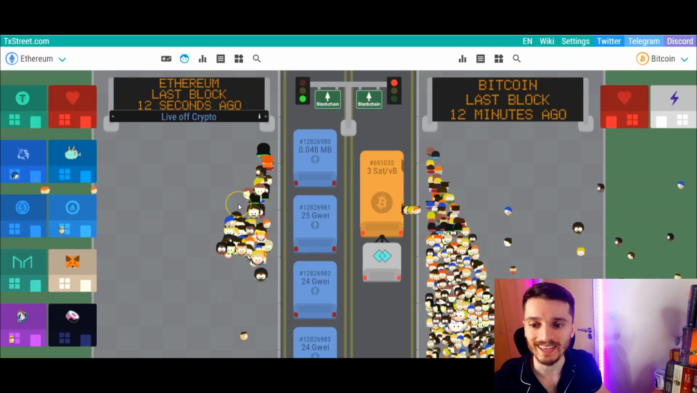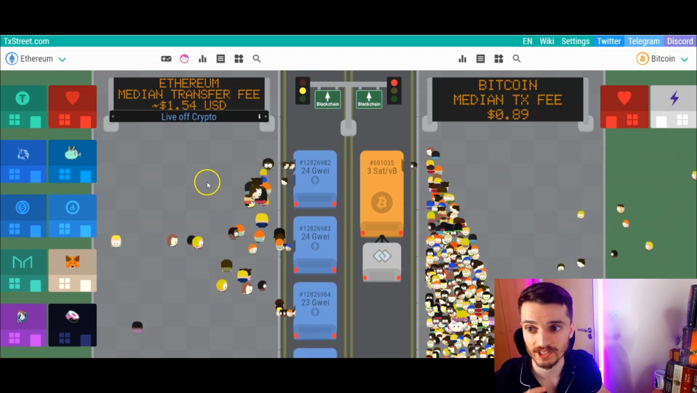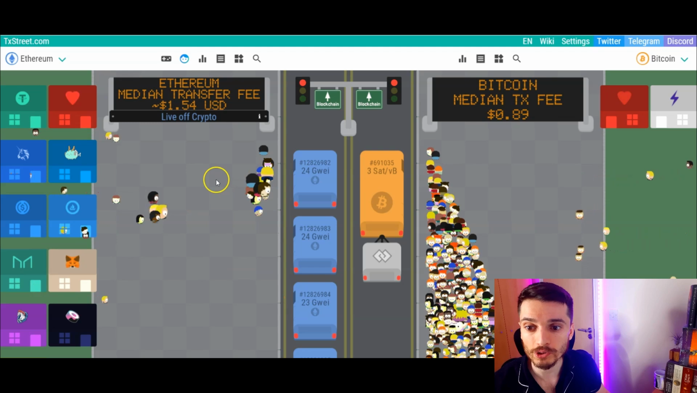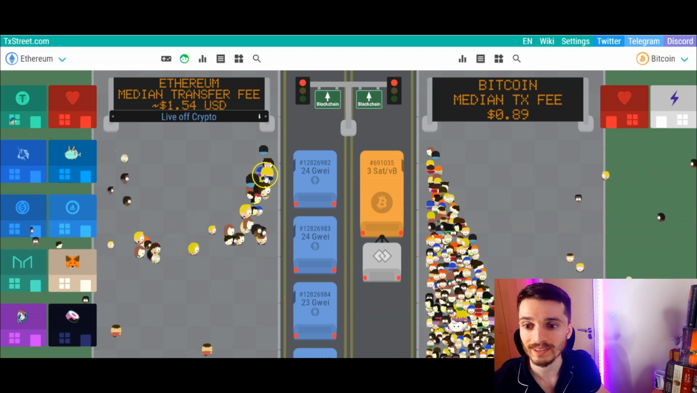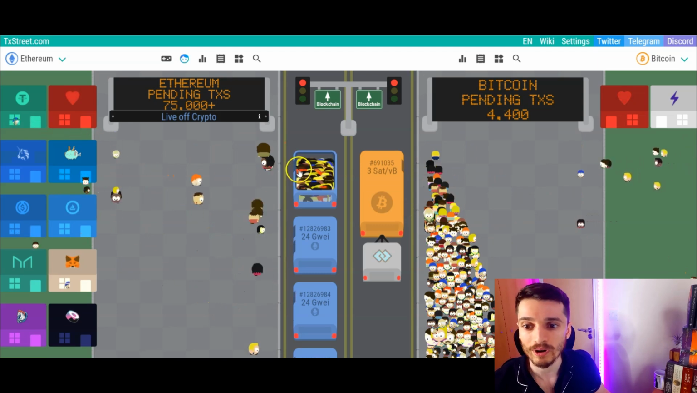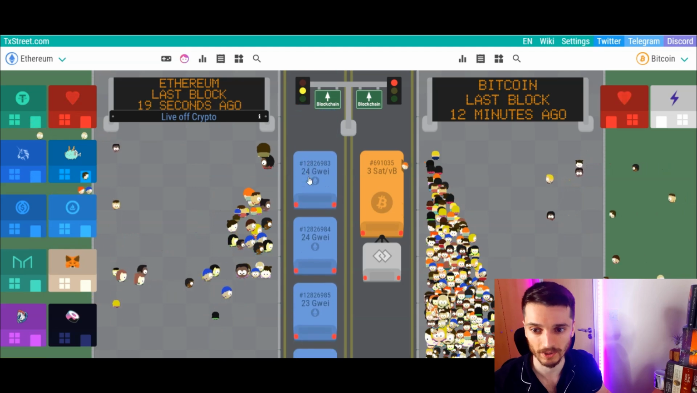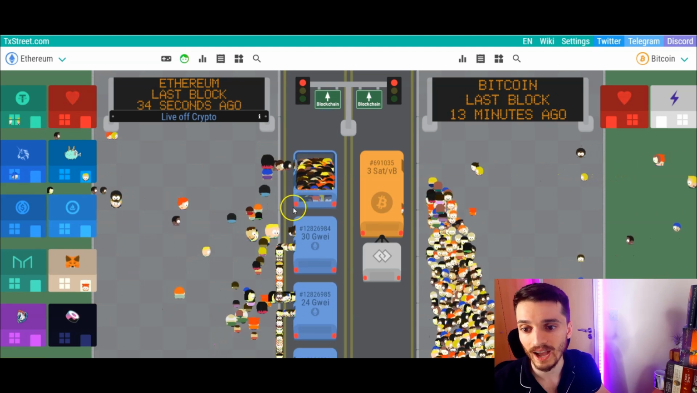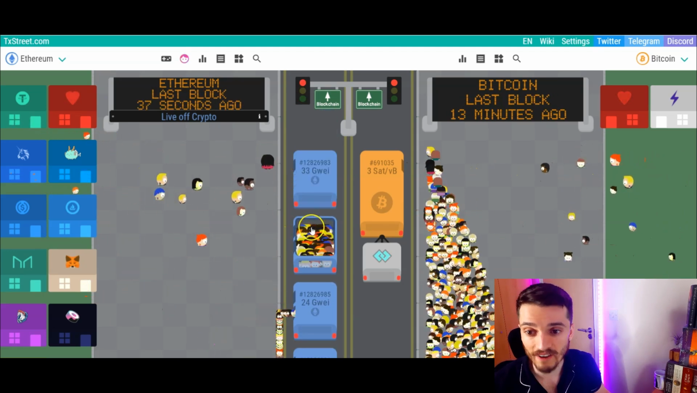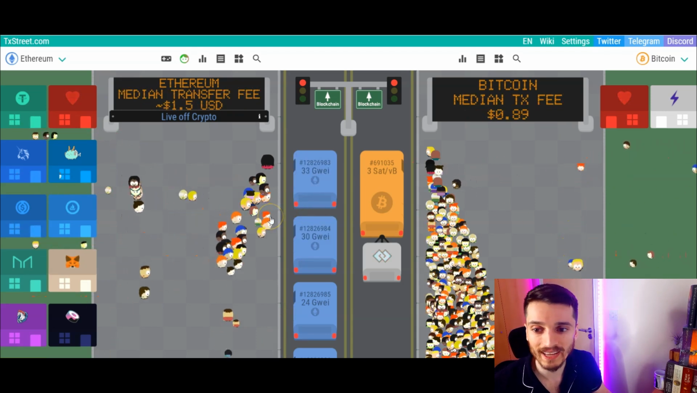Now this website is actually so important, guys, so write it down, TXstreet.com. So how do you use it? Well, first of all, you need to understand what is happening here. All these people, it's basically what is happening. They are sending coins, they are doing stuff with their crypto. Now you have to understand that the higher the number of GWEI, the faster the transaction. And it's basically supply and demand.